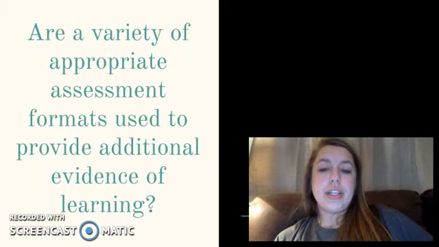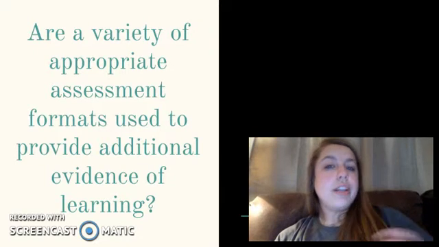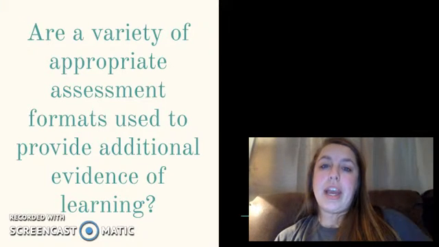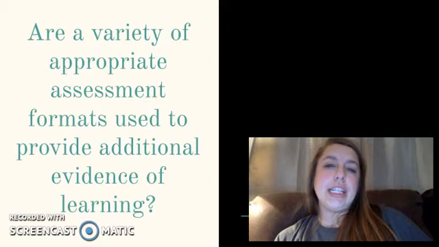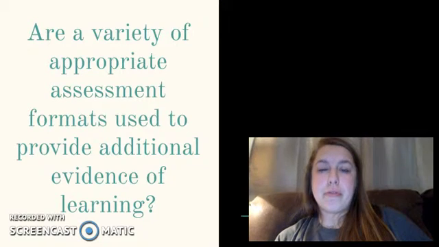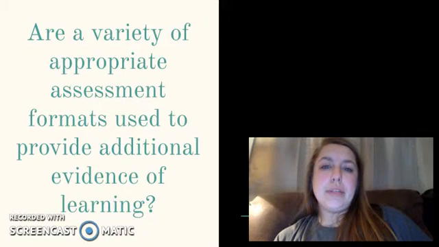Are a variety of appropriate assessment formats used to provide additional evidence of learning? I think that I could include a few more checks along the way. They fill out the journalistic research and we do a Venn diagram over those three real-world examples, but I'm not necessarily checking. I've done this project before and tweaked it almost every time, and I think that continuing to check their progress throughout would help.